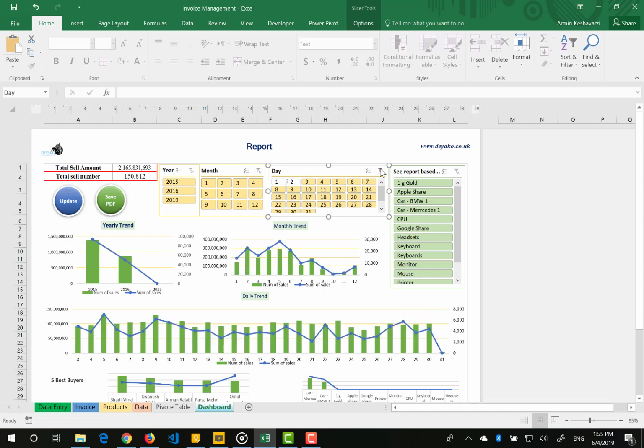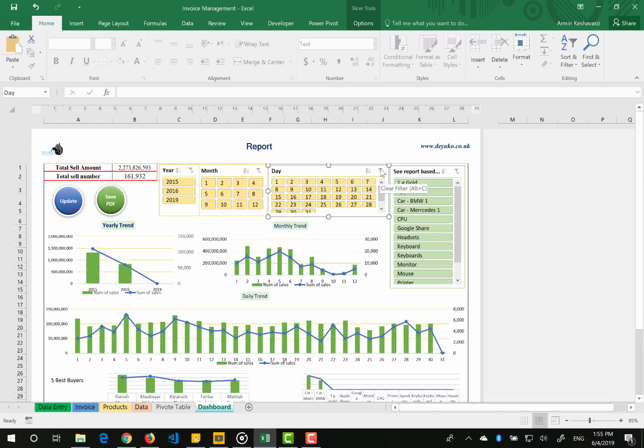So have a good space for your slicer, and then insert your slicer. For example, based on the date, the year, the month and the day are the most used slicers for filtering the data based on the date, because the main feature of your dashboard is the usable information, the use of the information based on the different dates.